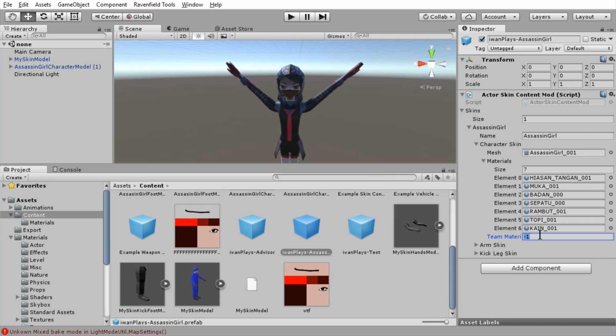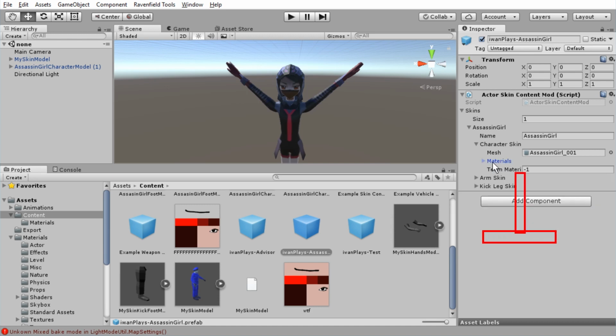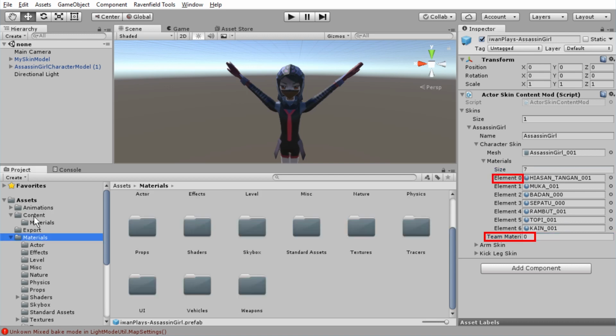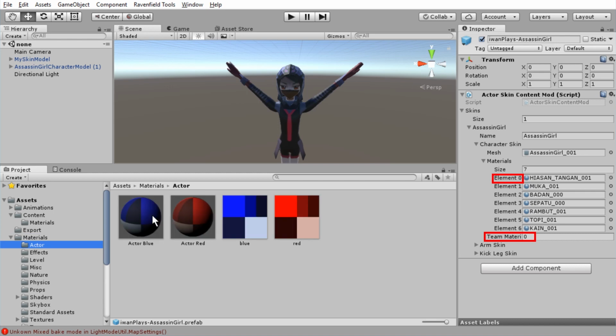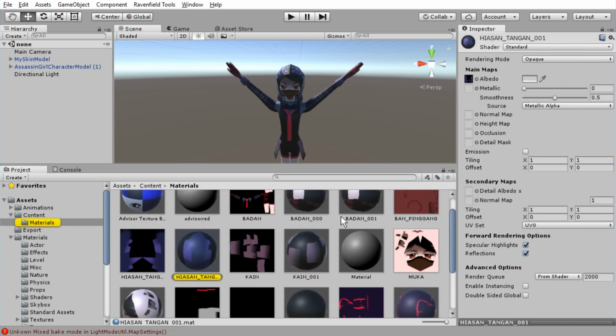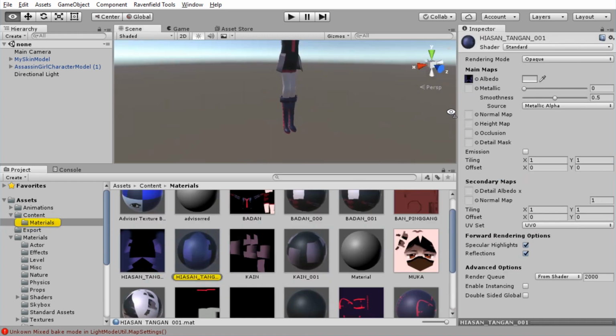So to explain what team material means, basically this number, which is written here, refers to a number in this list, in the materials list. This defines how many materials there are. And element 0 to element 6 means there are 7 elements. And if we write 0 in here, then the 0th material will be replaced by the material in materials, actor, and then depending on which team, actor blue or actor red. In this case, it's the Hyasan Tangan 001, which I'm not even sure where it's being used.